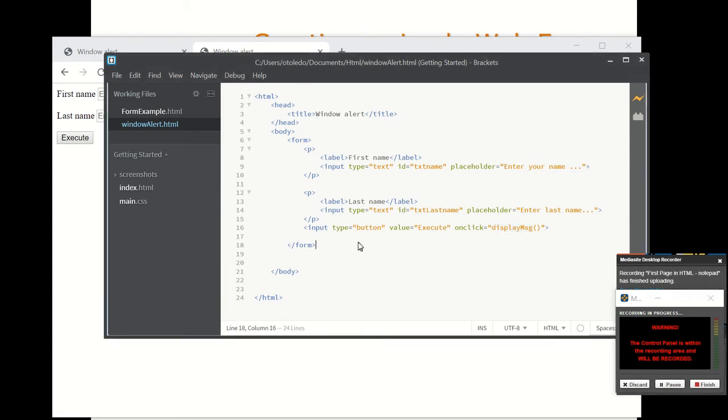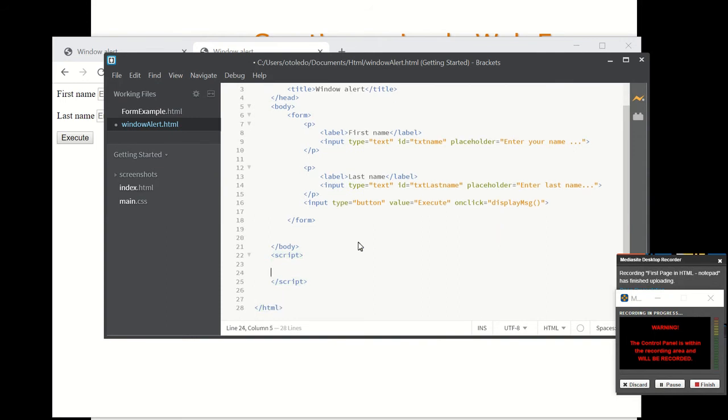Okay, now where are we gonna add the logic? Okay, so after the body you can add the tag script, and we're gonna add the script, the method. In JavaScript we call it function. Okay, function. What is the name of the function? displayMessage, right?